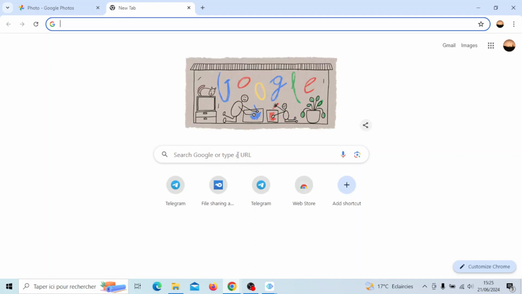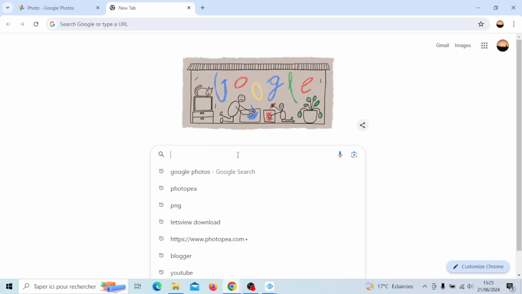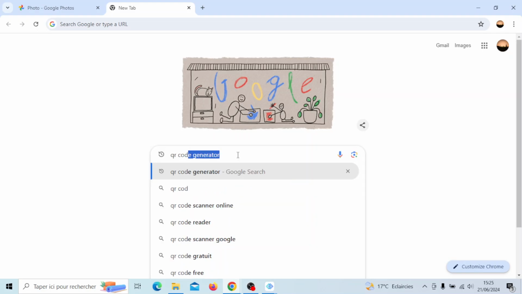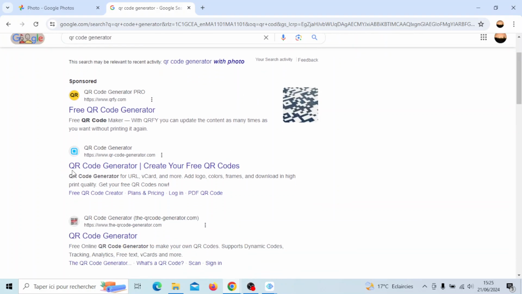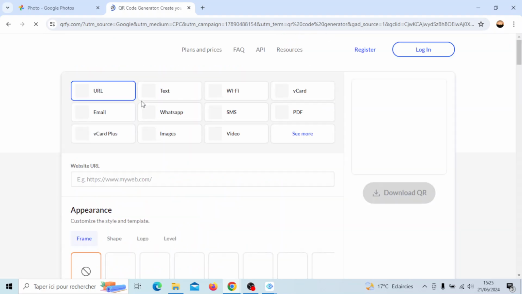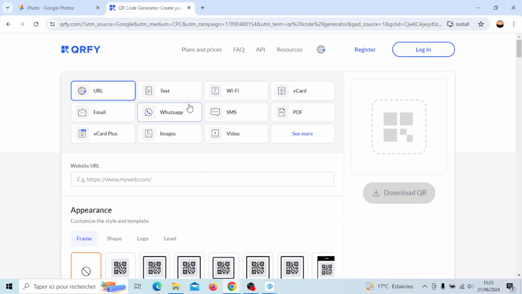In this new tab, go ahead and type QR code generator. Once you do that, you're gonna be right here. So here you're gonna find a lot of results. For example, I'm gonna go to this link, and then once you click on this link, you're gonna be right here in this page.